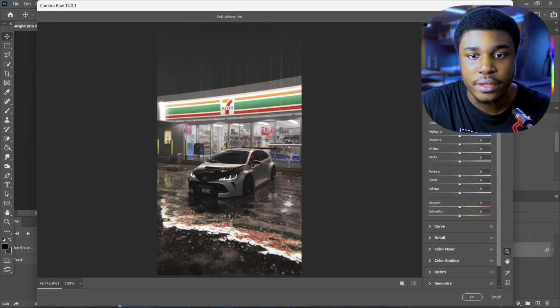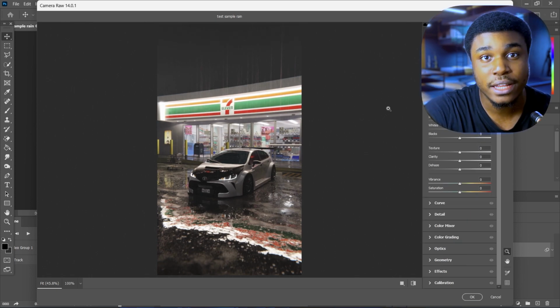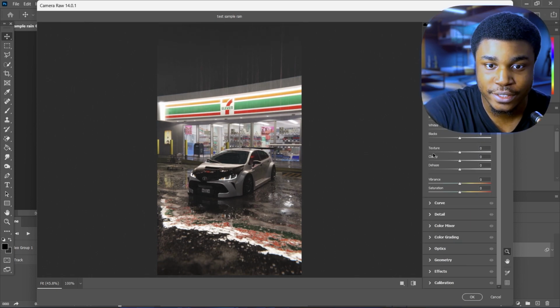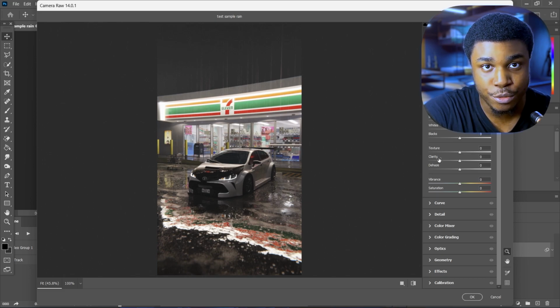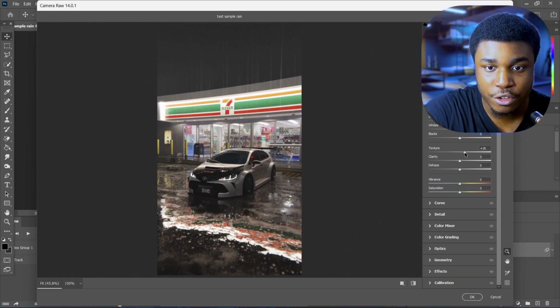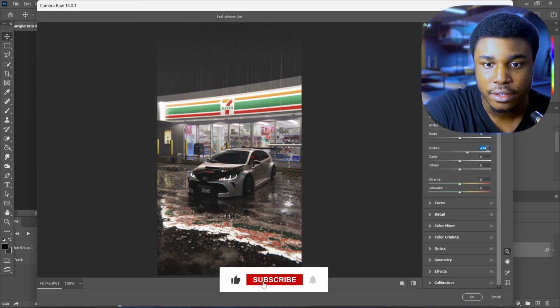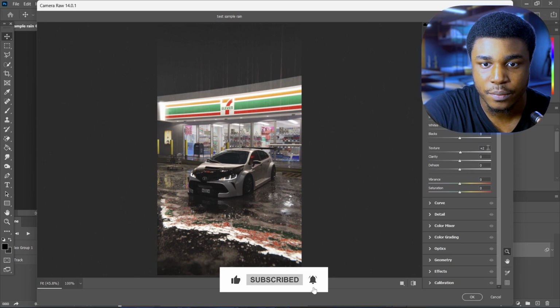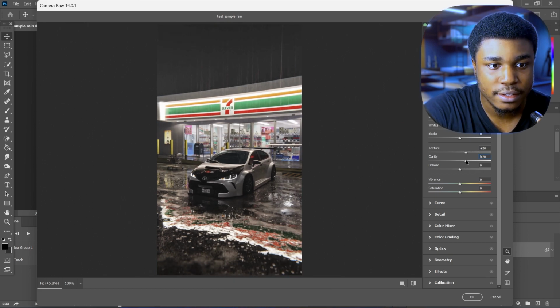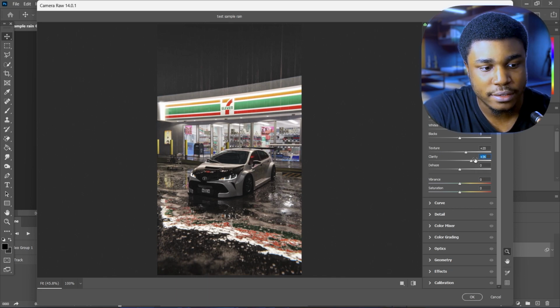So we can come here and play with these values, the exposure, contrast, highlights. In order to get that detailed look, we are going to focus on the texture and the clarity option here. If you increase the texture, you can see that you get more details on your render. So let's put this at 20. Also, if you increase the clarity, you can see that you get a sharper image. Also put this at 20.